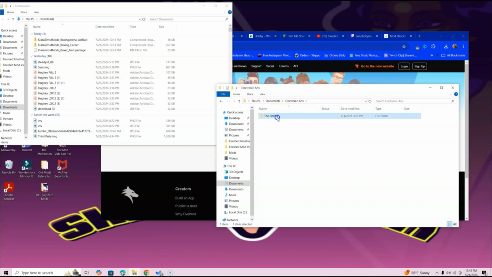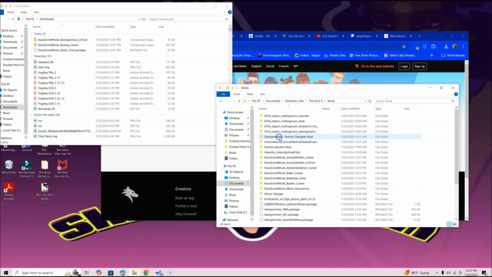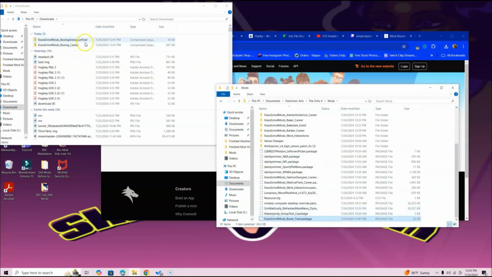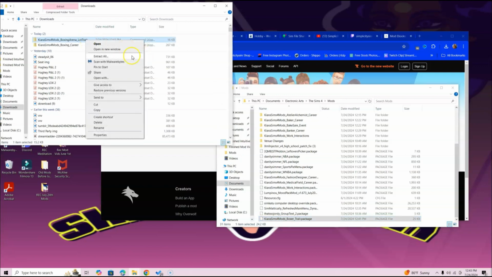Okay, so open up the Sims 4 folder and then open up the mods. Once you're here, you want to go back over to that downloads folder and get that Boxer trait package and just drag it into the mods folder. Now, this is if you did the lot, you know, the trait. If you didn't do it, then that's fine.